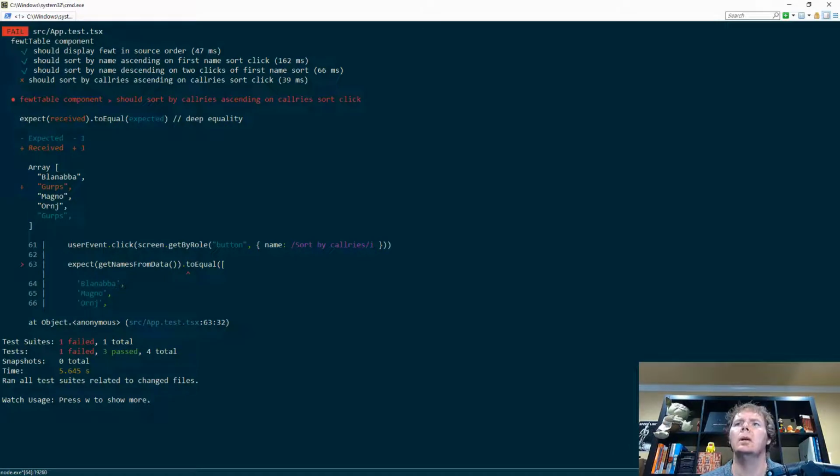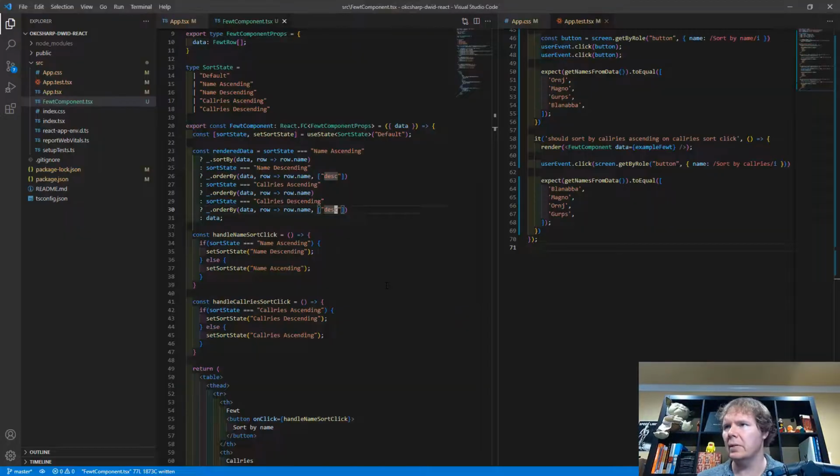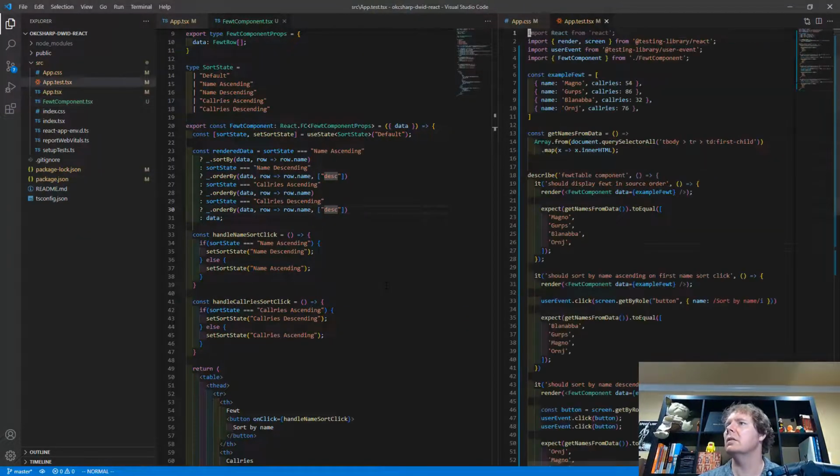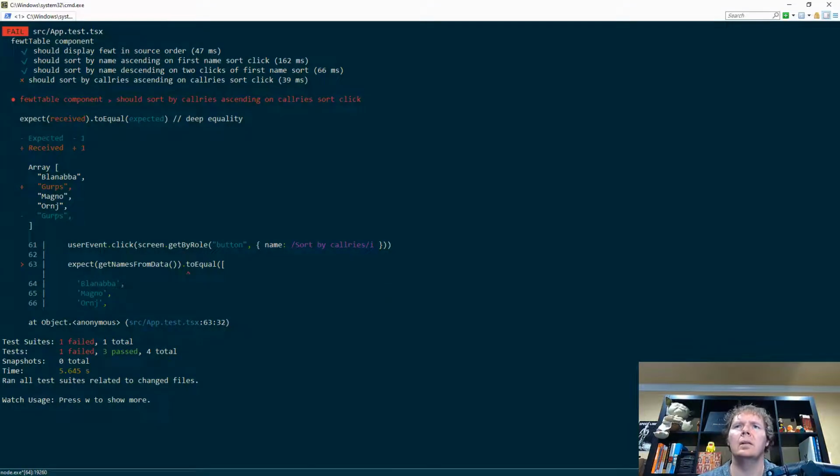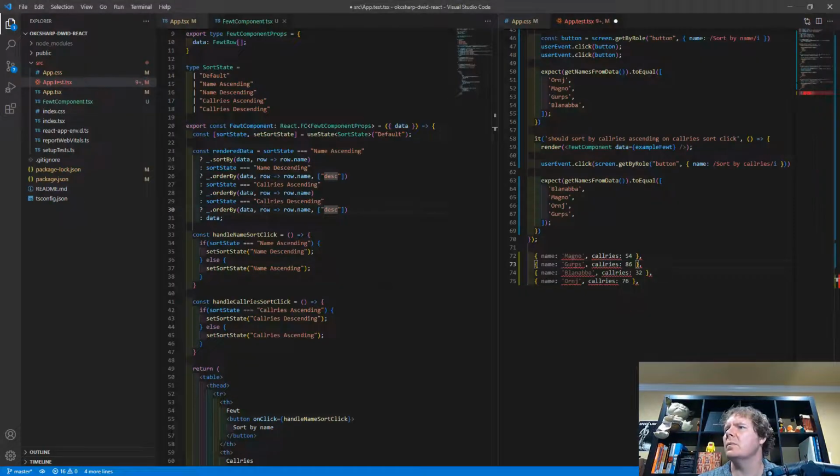Uh-oh. Did I get my order wrong? Let's go back and look. Let's see. Blanaba has 32 calories, Magno has 54, Orange has 76, GURPS has 86. This seems right, so what is going on here? So why does it think GURPS goes next? Oh.